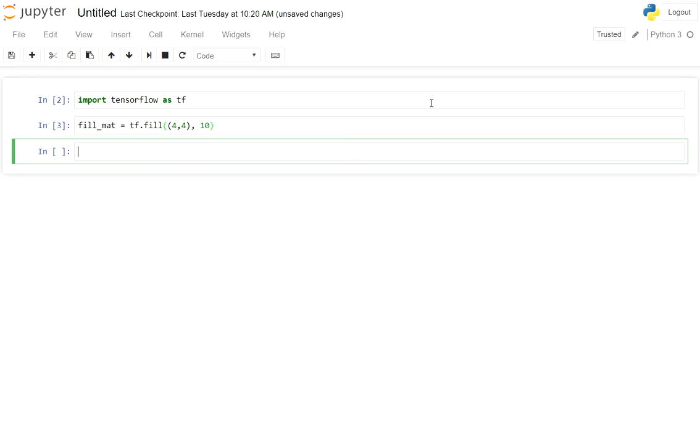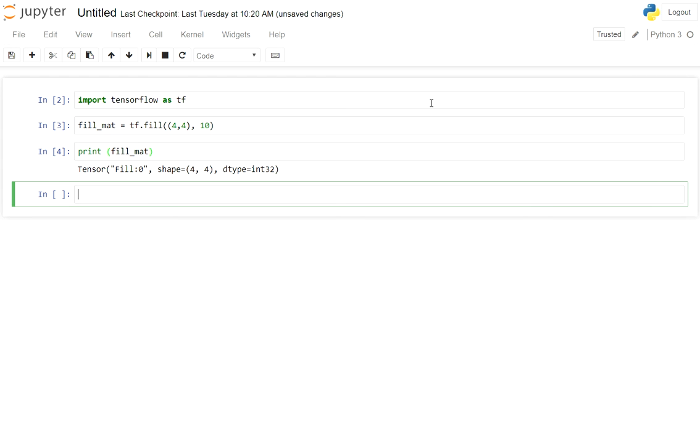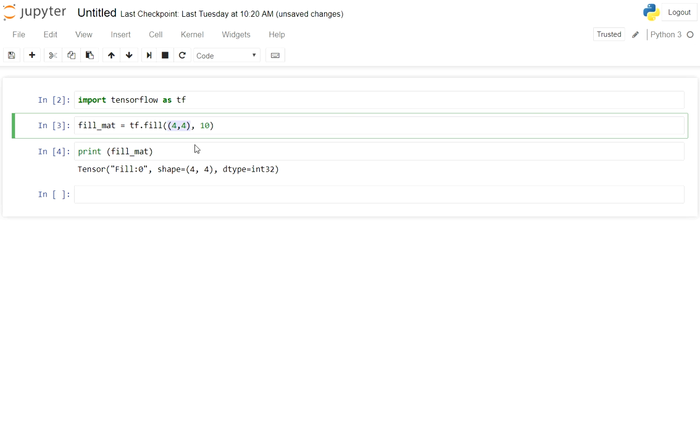So when we do Shift Enter, and again when we try to print fillmat, it's going to give me the TensorFlow type of the object fillmat. Here we see it's not Const anymore, it's Fill, and it has numbered it as 0. The shape of the matrix is 4 by 4, and the elements in the matrix are of the type integer.